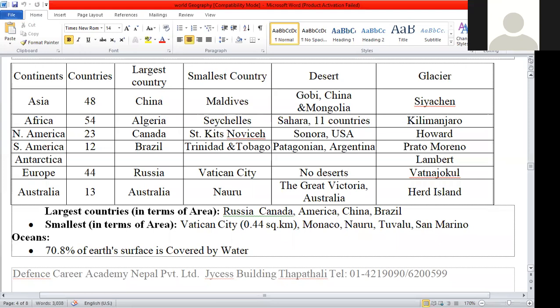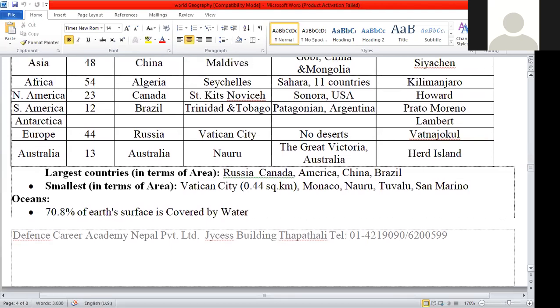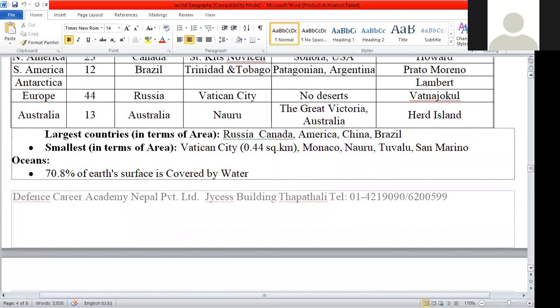Antarctica glacier Lambert. Europe, 44 countries, largest country Russia, smallest country Vatican City, desert no desert, and glacier is Vatnajökull. Australia, 13 countries, largest country Australia, smallest country Nauru, the Great Victorian Desert. Largest countries in terms of area: Russia, Canada, America, China, Brazil. Smallest in terms of area: Vatican City 0.44 square kilometer, Monaco, Nauru.